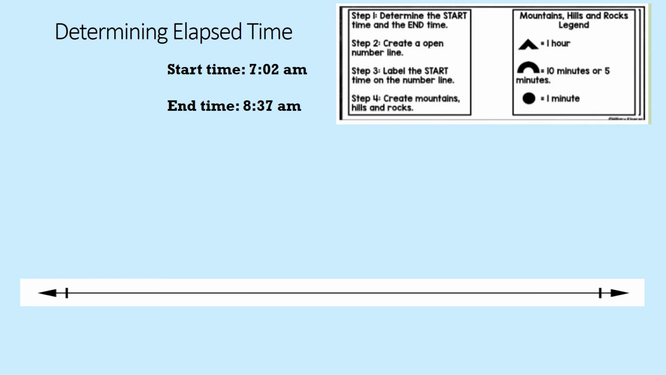Another example for determining elapsed time, and make sure you pause it and try it on your own and then check your work to see how you're doing with this skill. We're going to start with our start time on our number line. So we have 7:02 a.m.